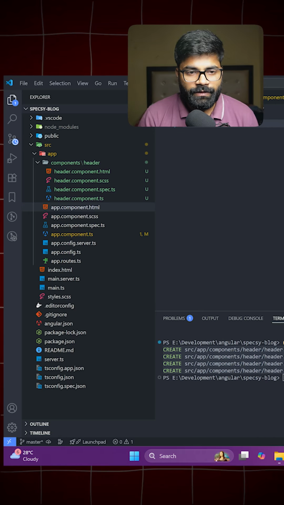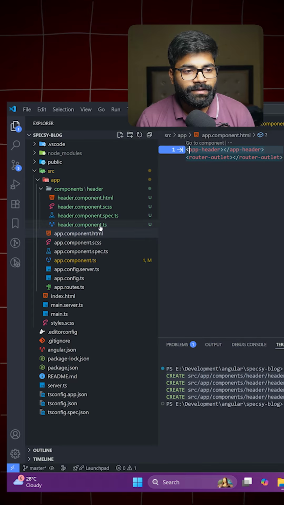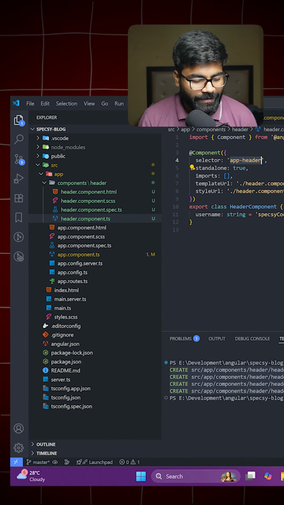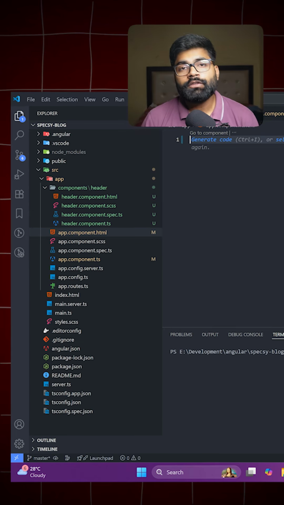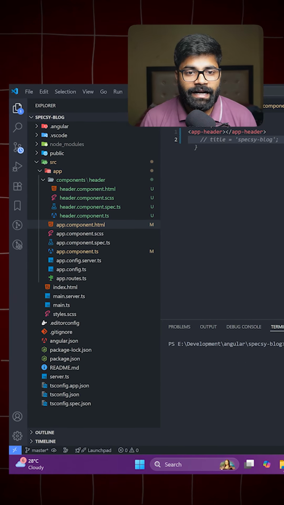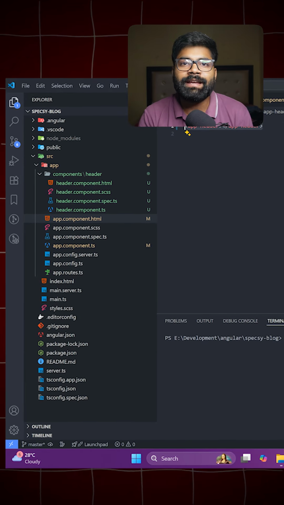So how can we do that? We will use the selector of that component. How do we identify the selector? If we go inside the header component TS file, here we have that selector that is app-header. Let's copy that. So in our app component HTML file, we will just use the selector and write this app-header. So in this way, we are importing this app-header into our app's main component.